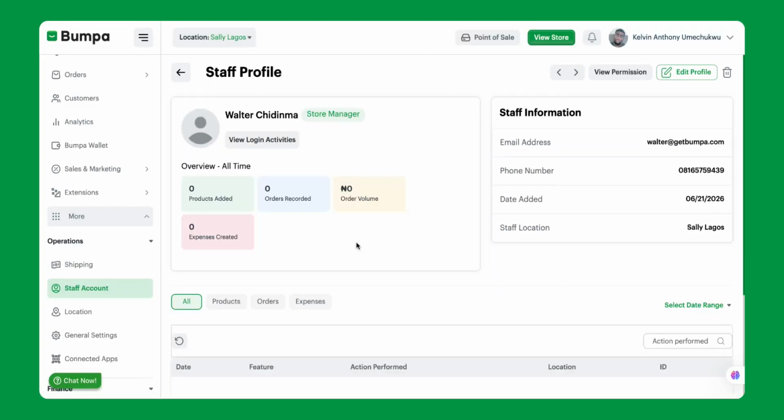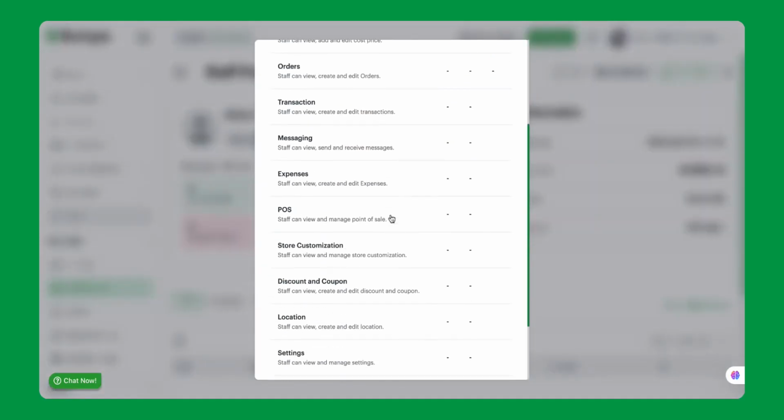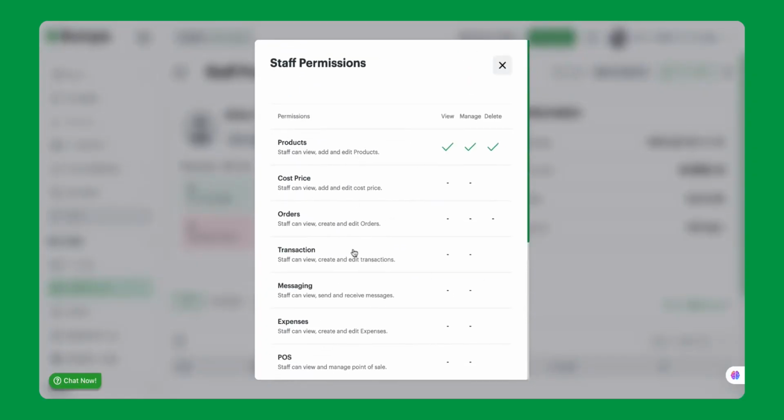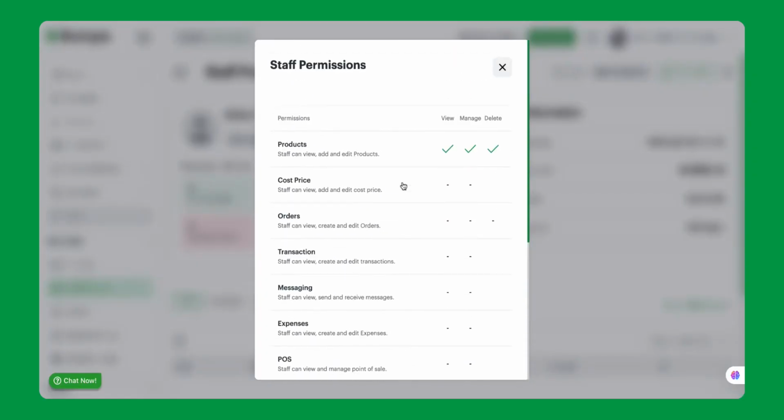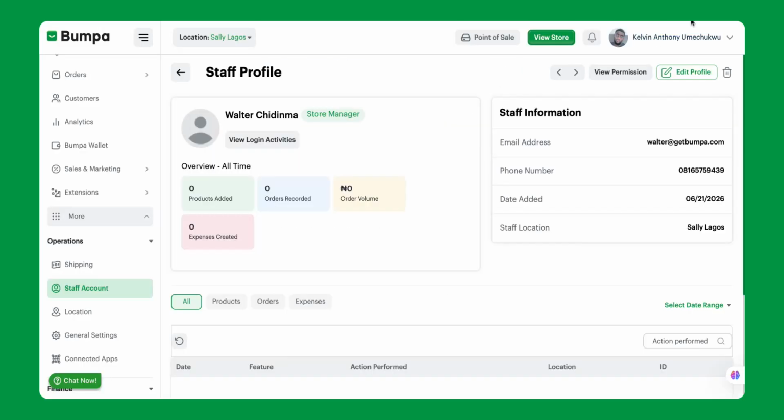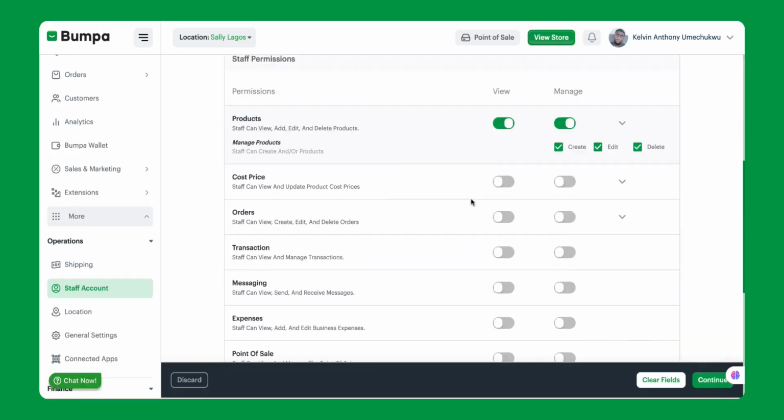Now we have the staff member. You can view their permission here by clicking on this. So you see the permission that they have. As you can see, we didn't really give this person a lot of permissions, but we're going to change that now. Here, you can come and edit their profile. So once you click on it, you're back on this page.